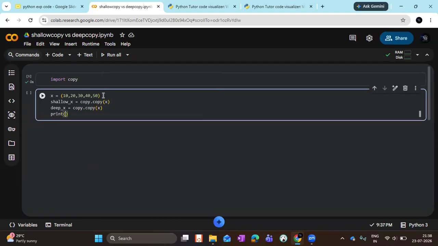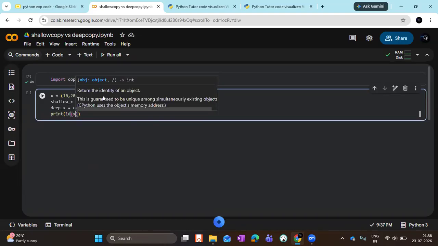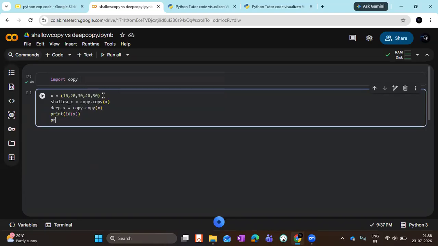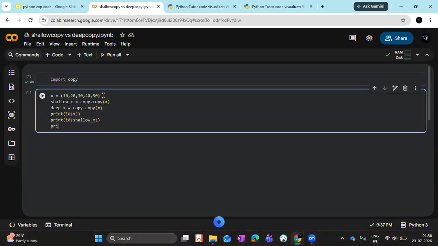Now I want to find the address of X. Print of ID of shallow_X, print of ID of deep_X. ID is a predefined function to find the address of a variable. Now I am taking three. First, this is the original copy, stored inside X. The same data is stored inside shallow_X, and the same data I am storing in deep_X.